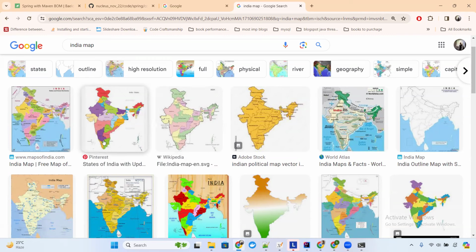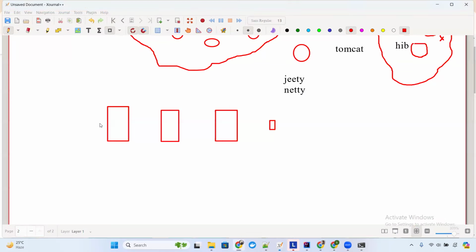What is the relationship between Kerala and India? You say, Rajiv, what a stupid question, Kerala is just part of India, right? Same thing I'm saying. What is the difference between Hibernate and Spring? This is a very common confusion. Hibernate versus Spring. Try to understand, Hibernate is a framework which fits only in the DAO layer.